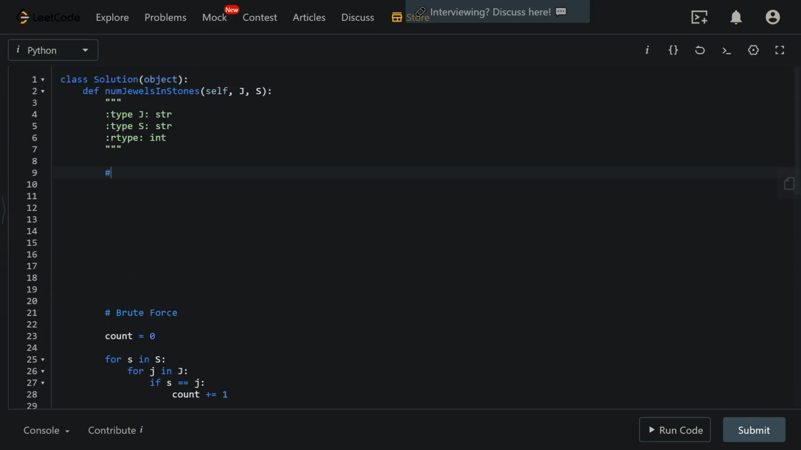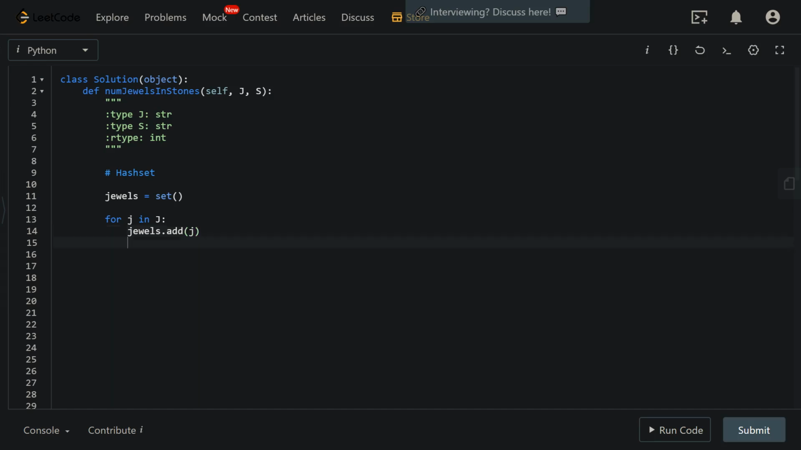So the hash set approach is we have to pre-process the data. We have to pre-process the jewels, right? So let's declare a variable which is a set, and then pre-process the information: for j in J, big J, jewels.add(j), right? Okay, with that out of the way, everything is in the jewels variable right now.